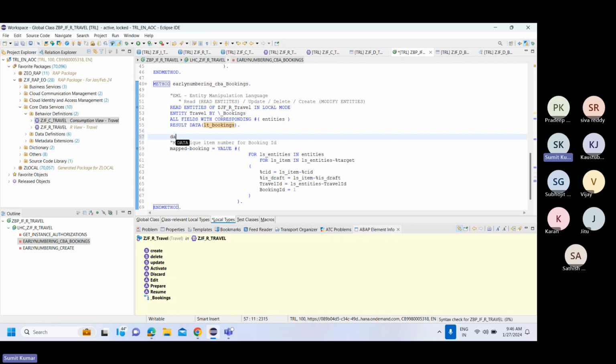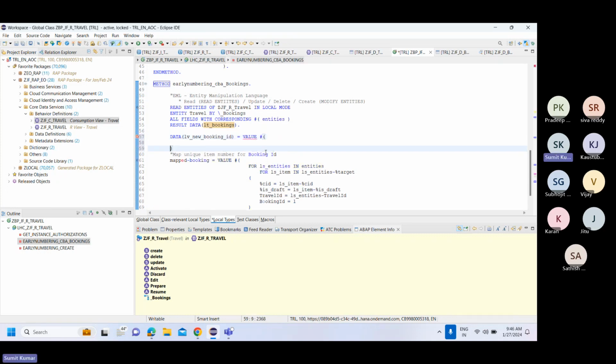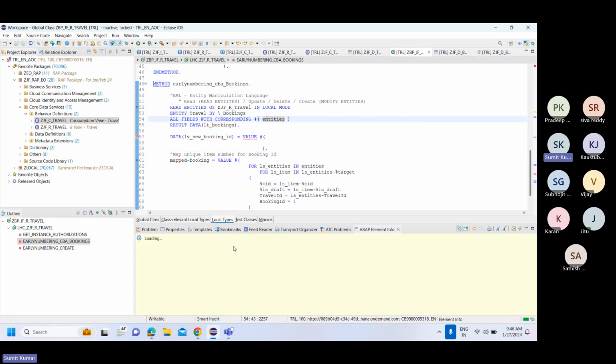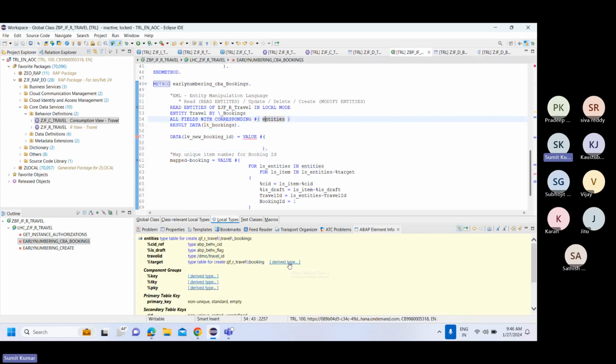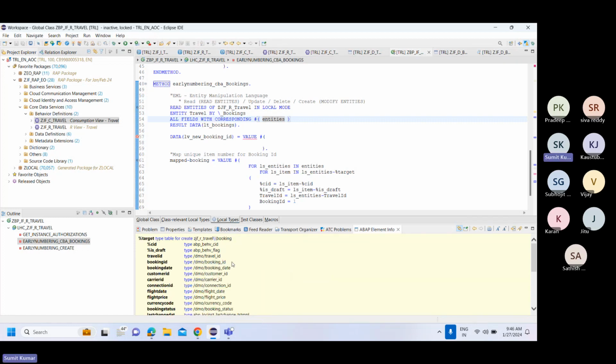Okay, so I'll just simply say data LV new booking ID. And here maybe I'll just simply say value hash. Okay, not value. I would like to derive the maximum, right? Maybe let's just try to get the maximum out of these entities, which is this one, and maybe what is the booking ID? This is the one. So I would like to get the new number in this form.